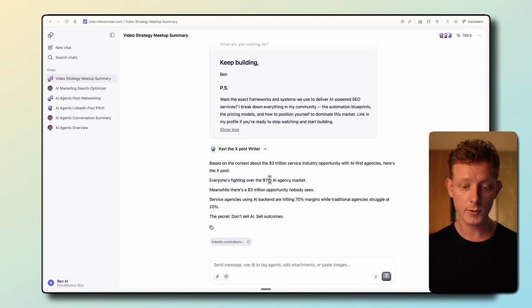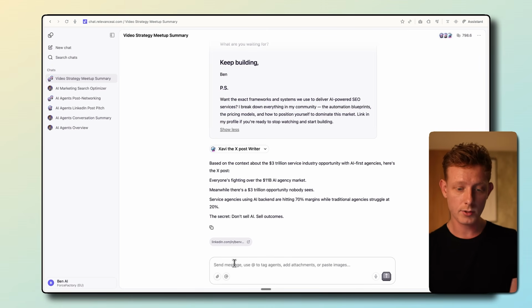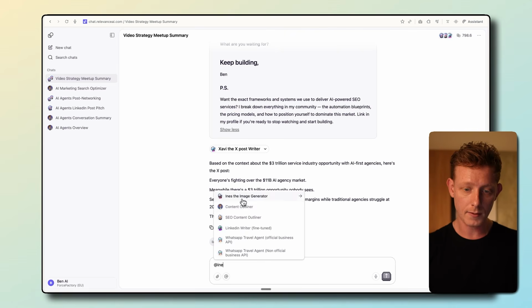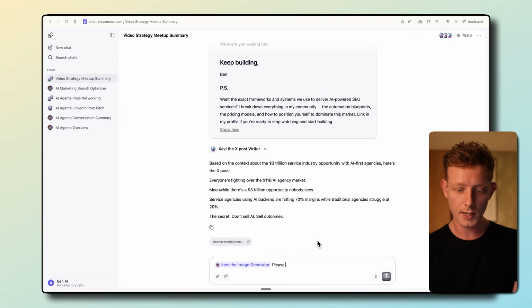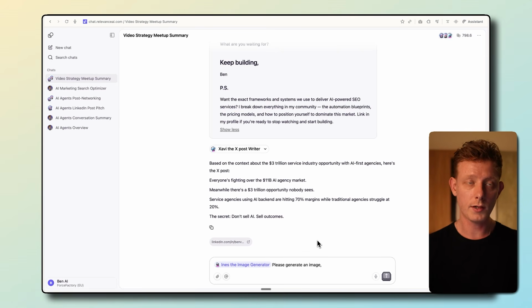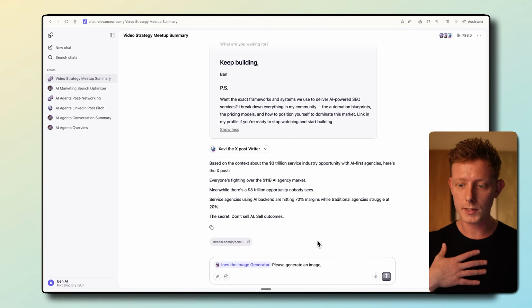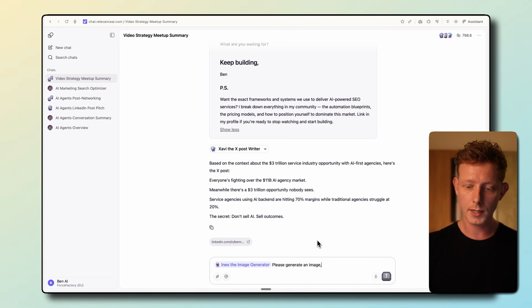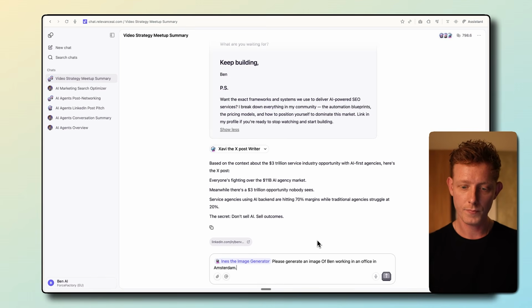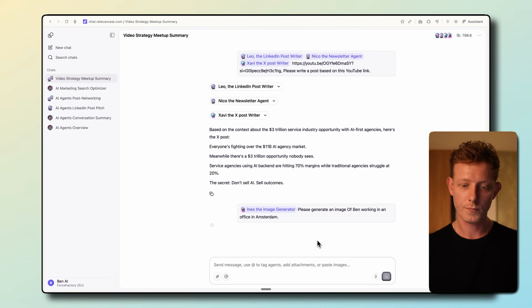Now, let's say I want to generate an image for these posts. I can then just tag the image generator agent and say, please generate an image. So we can do both infographics and personal images about me. So for example, please generate an image of Ben working in an office in Amsterdam. So now the image generator will spin up an image of me in Amsterdam, hopefully.